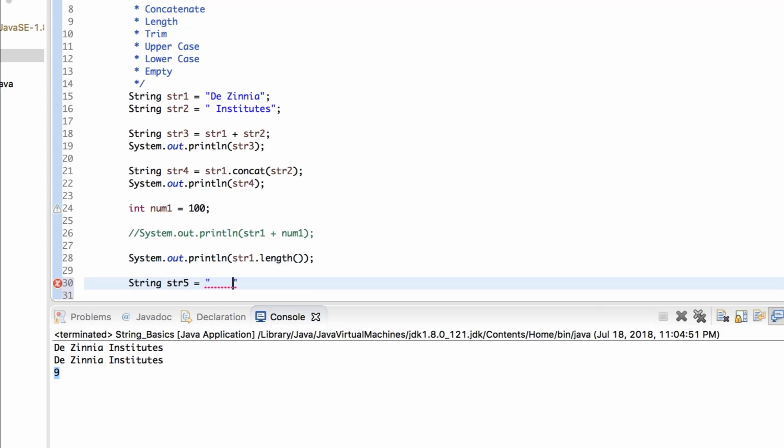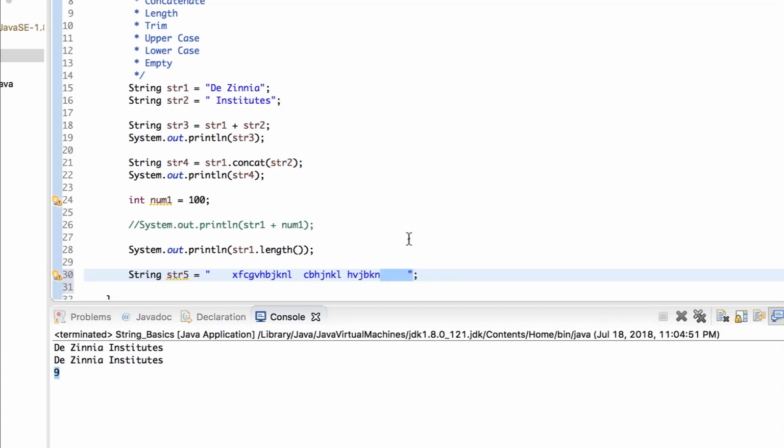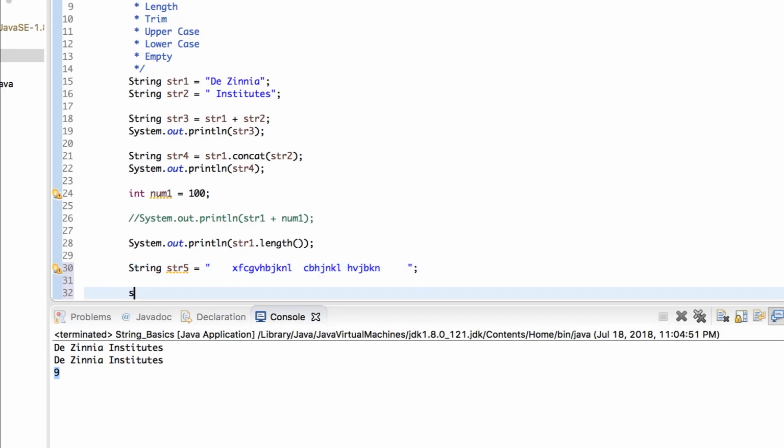Now let us take a string str5. Let us say we have some unwanted spaces in the beginning and at the end of the string, and we want to get rid of that. Now in the string, the spaces inside the string might be valid. They might be required to make the words readable, but spaces at the beginning of the string and at the end of the string might not be necessary, and we might need to get rid of those spaces. So whenever we want to get rid of the spaces at the beginning and at the end of the string, we can use the simple operation that is trim.